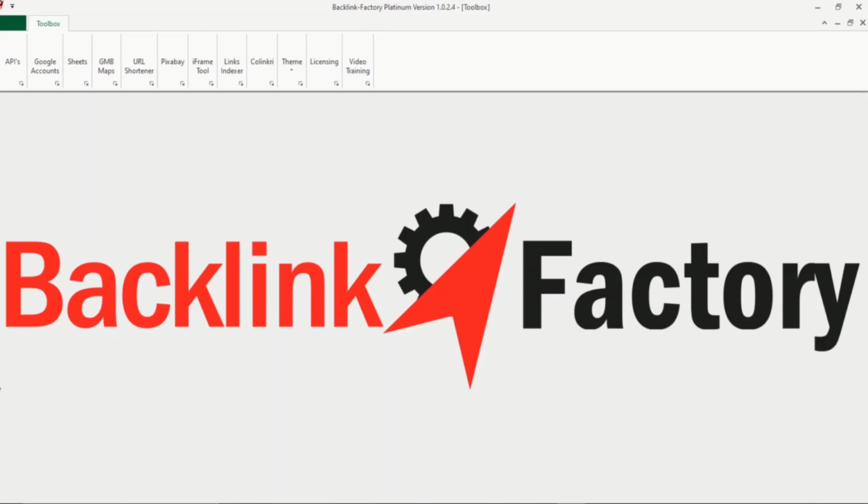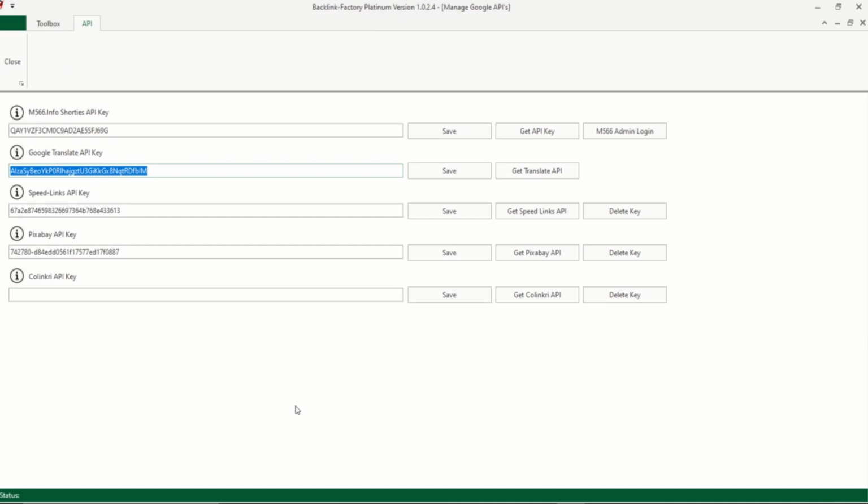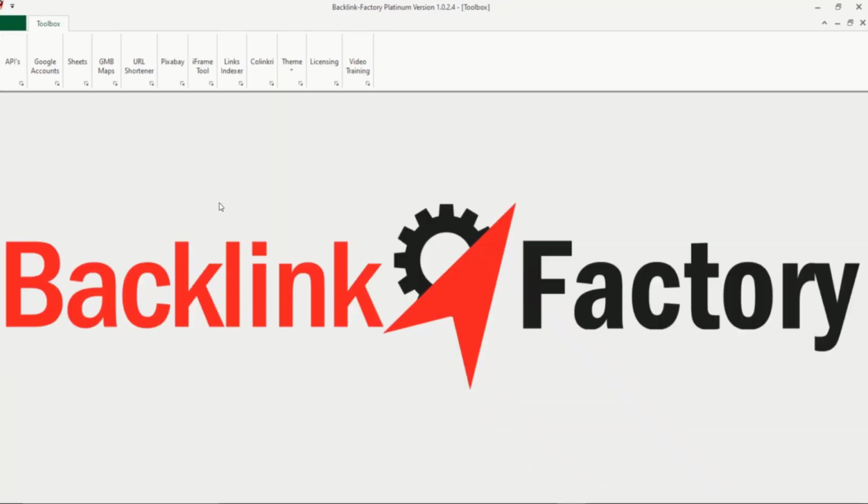So the very first thing, obviously, is going to be your APIs. If you haven't already set that up, that's the first thing you're going to want to do: go through Karen's tutorials on setting those up. You want to make sure you have all of your API keys in here. In particular, you're going to want your Google Translate and your speed links. Those are, I would say, the most critical ones so far, but go through and connect them all.